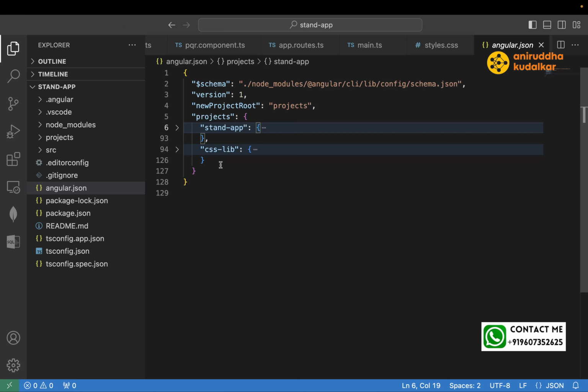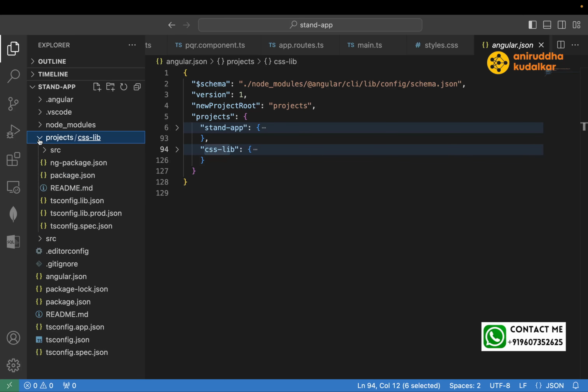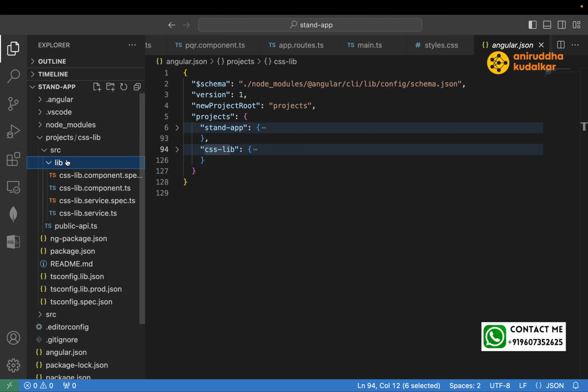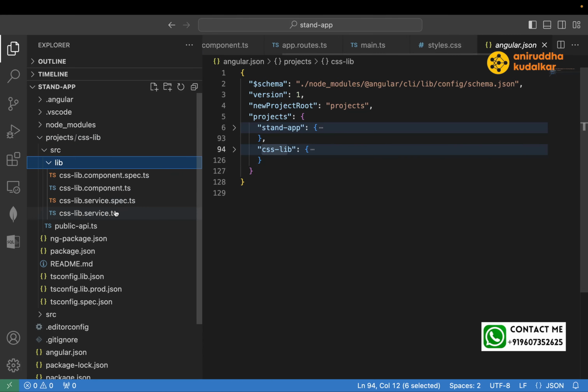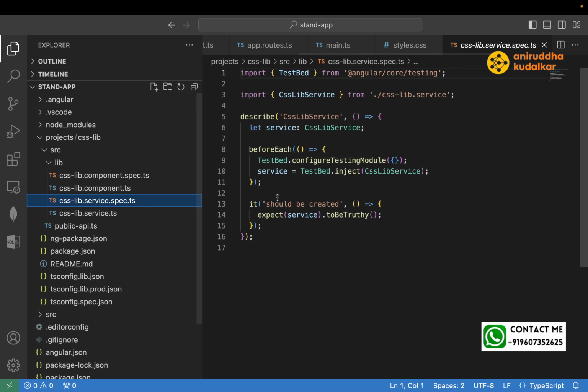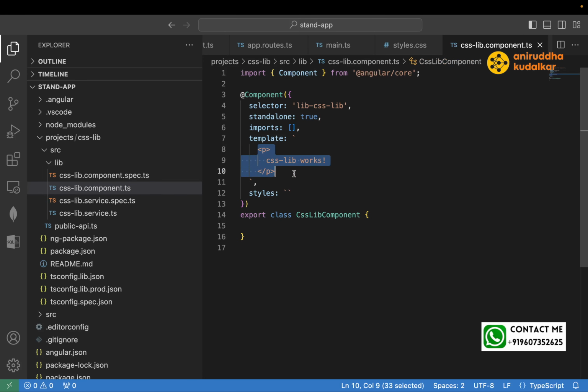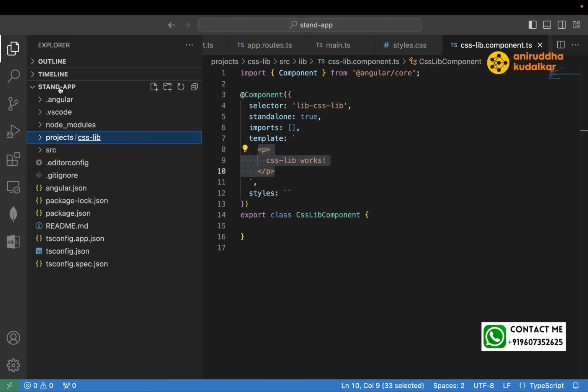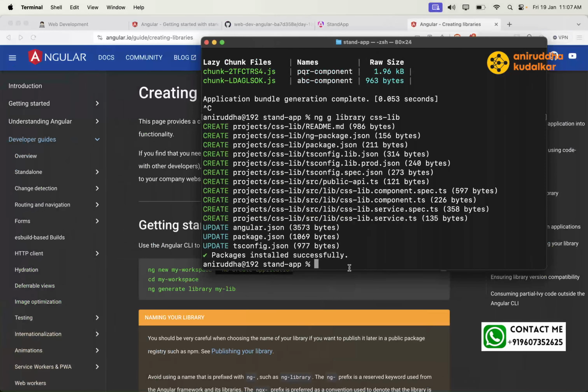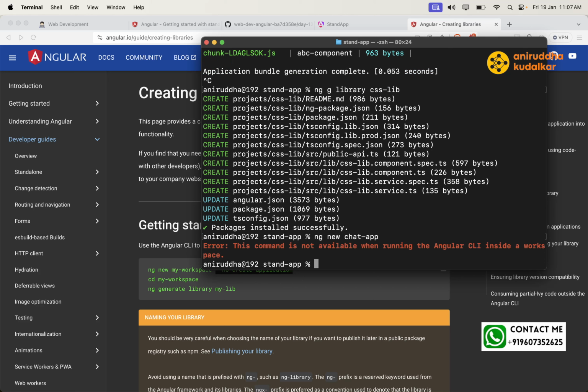So you will create this library. Now see, under the projects you have this CSS library, and under the library you may create as many components as you want, as many CSS as you want, and those CSS can be used in any of the projects. So this workspace would be having 10 projects. I can create one more project like this, ng new, and I can say chat app. This is a project now.